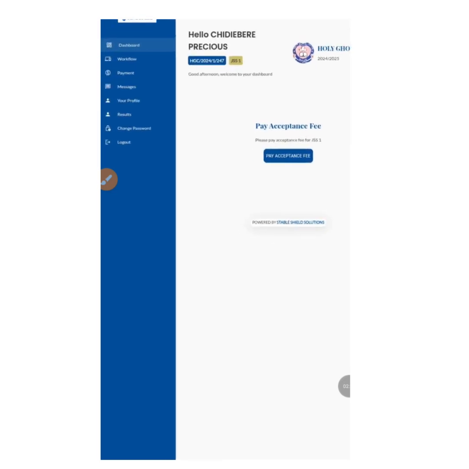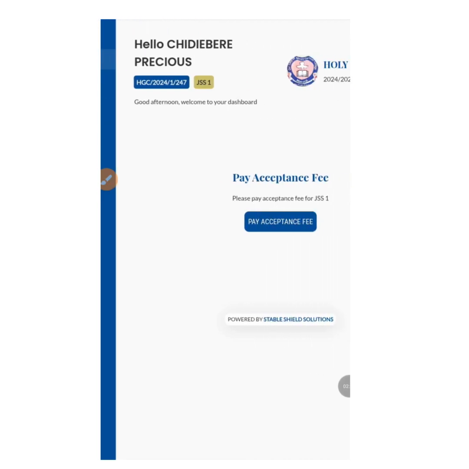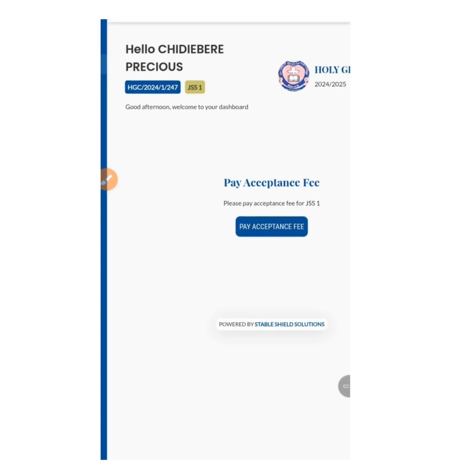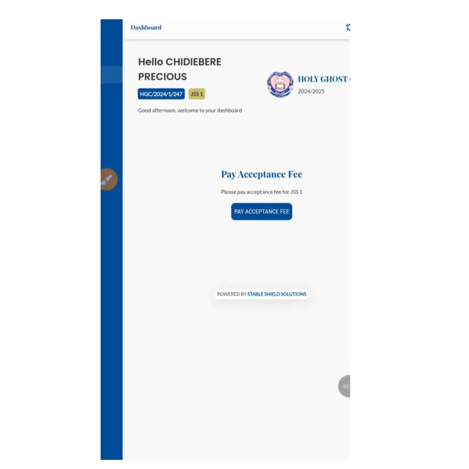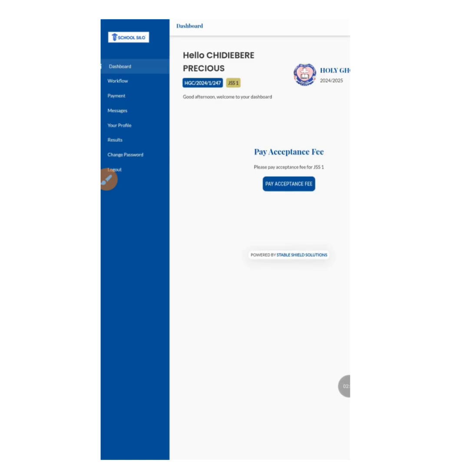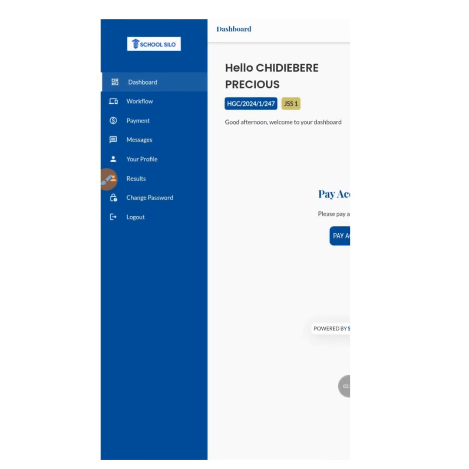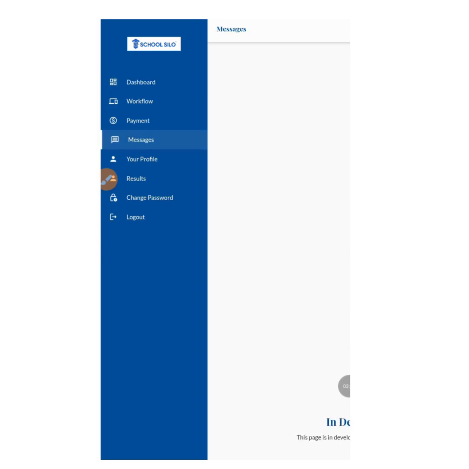Next, to proceed, you click on payment. Please ignore pay acceptance fee that you see on the dashboard here, since the child is not a new student in the school, or since the school might not be charging an acceptance fee. You ignore that, and then you proceed to click on payment. On the left hand side, you see a list of menu here, and then you click on payment.